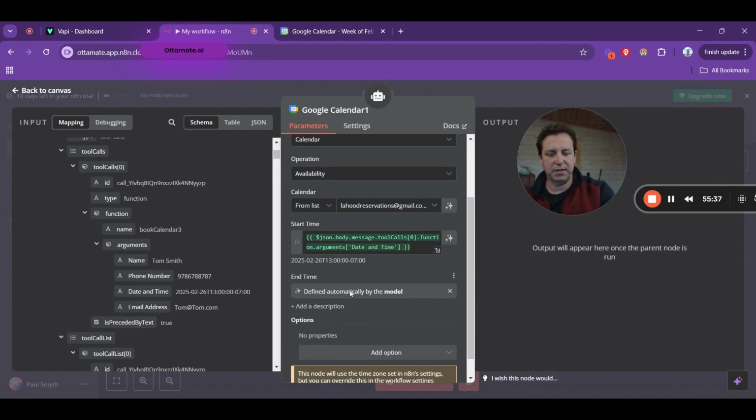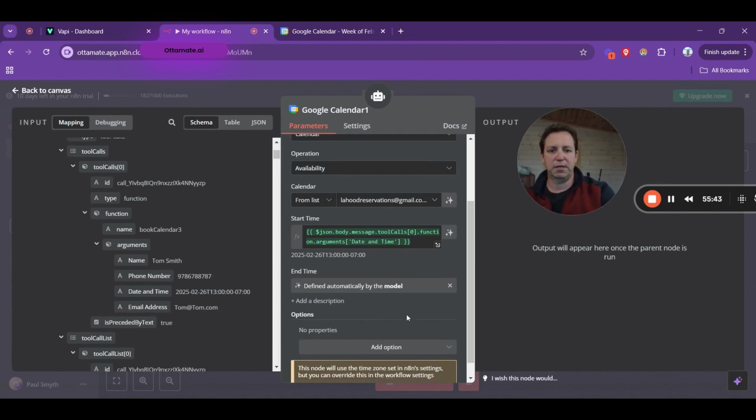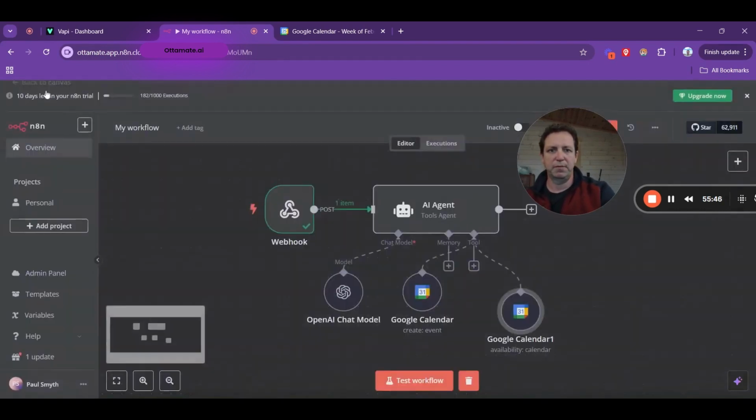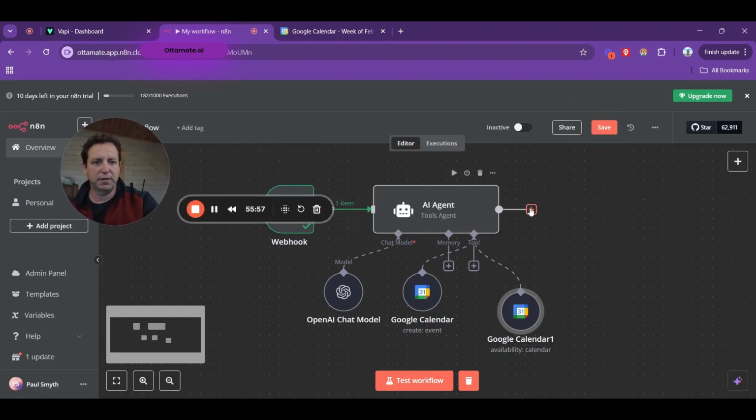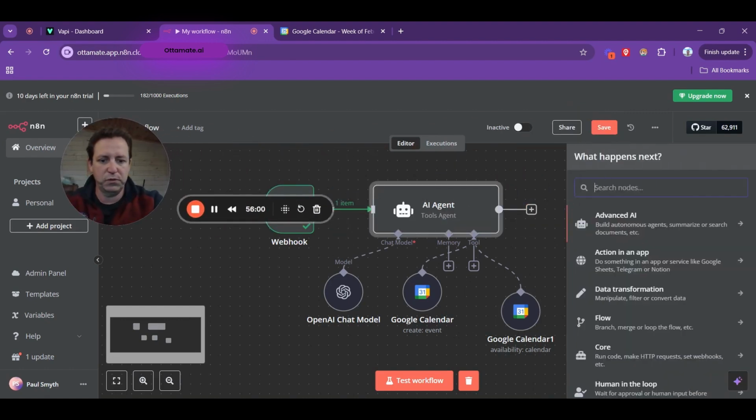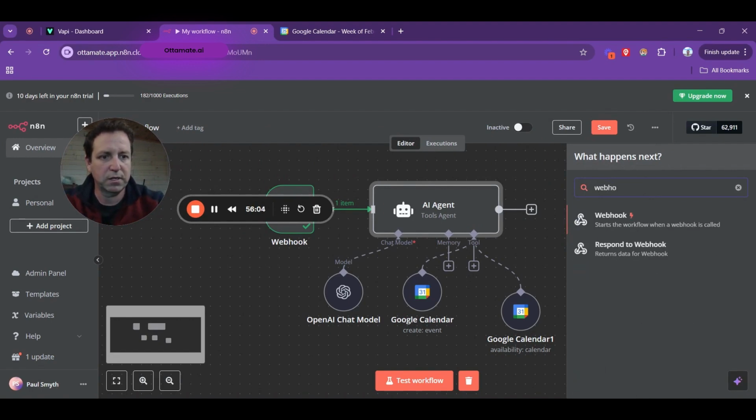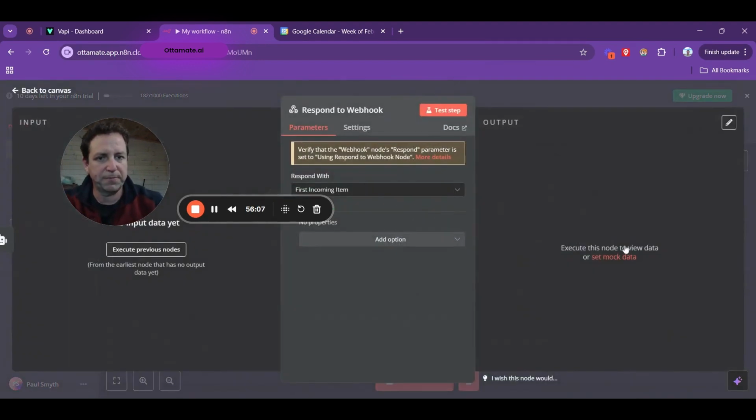And then we're going to define the end time automatically by the model because we already prompted it that we only want it for 30 minutes in length, right? Okay, boom, we are done there. So now we are done with this. The next thing that would be set up is our webhook response. So let me move me out of the way here, and we would go to webhook and respond to webhook.